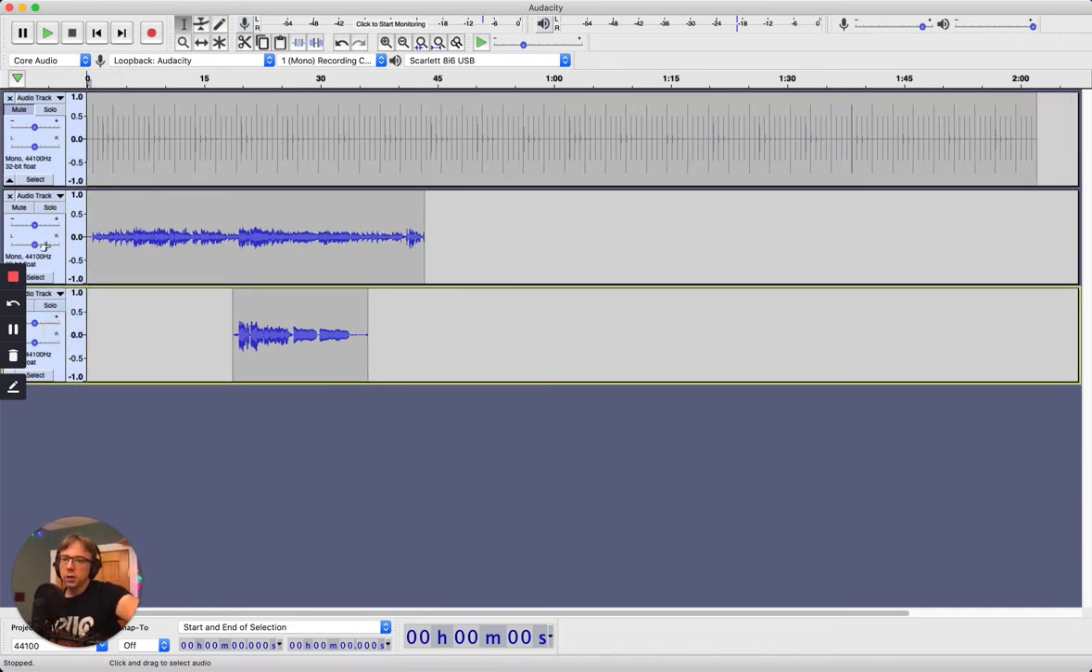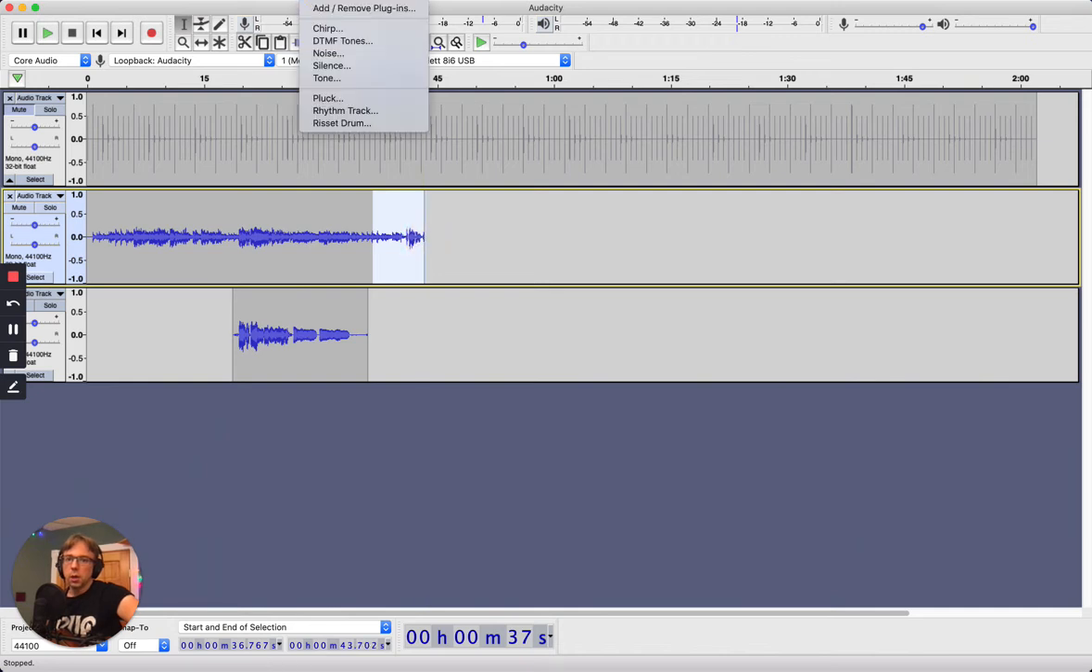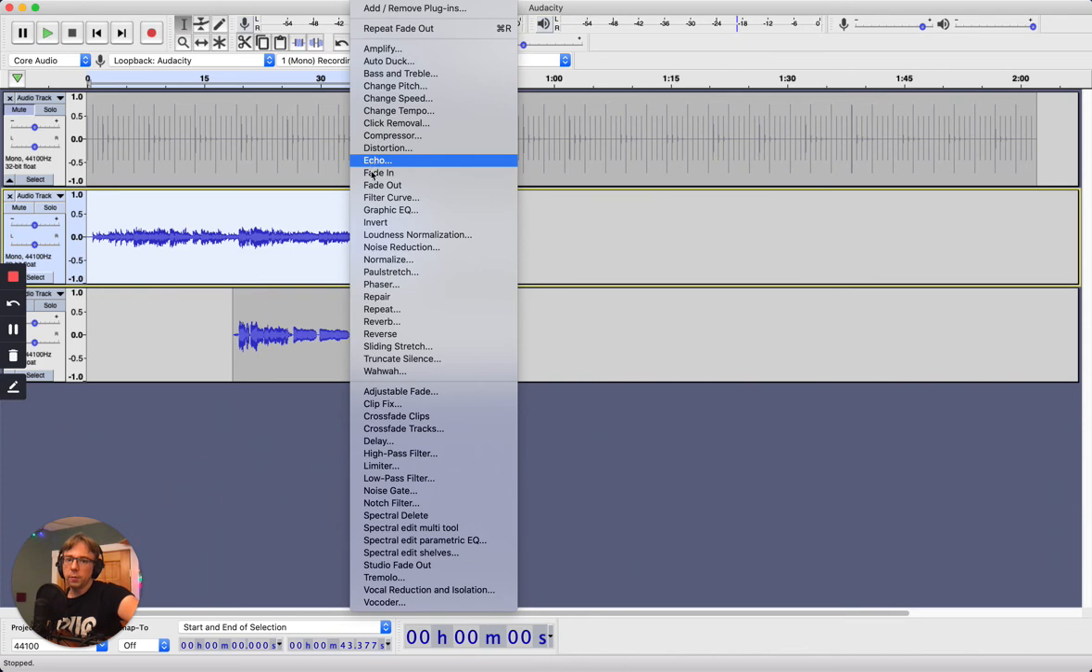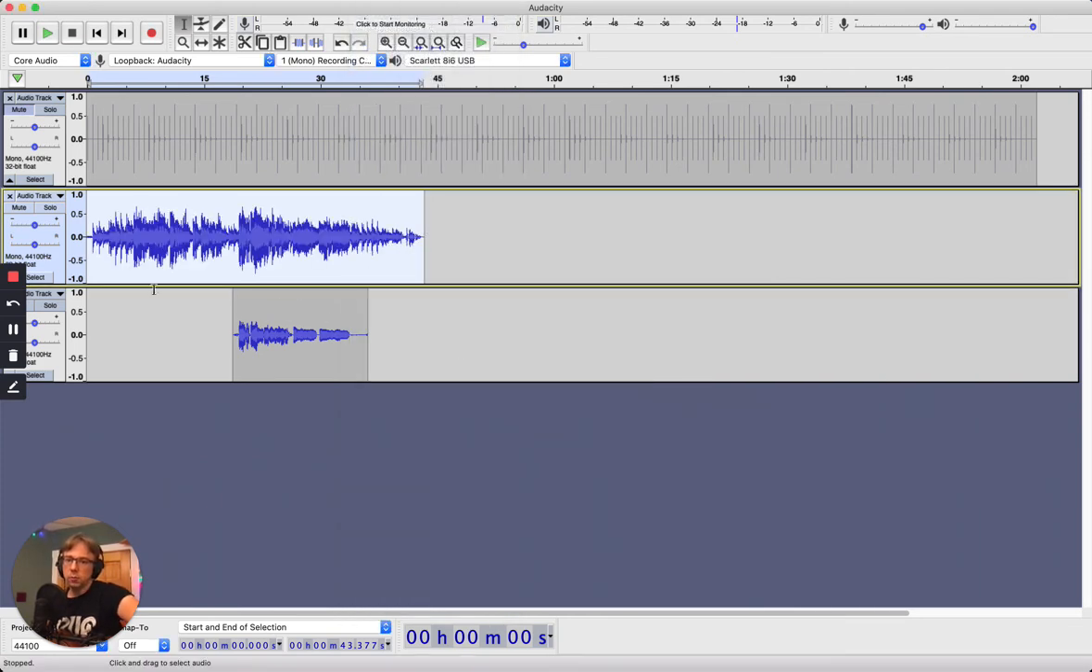But I also noticed that my harmony is a little too loud compared to my original melody. So I'm going to throw a fade out on here. And I'm also going to normalize this middle track, and that way I can do a little bit of balancing here. So I'm going to make that a little louder, and then we'll see if I need to make the backup vocals a little bit louder as well. Let's listen to this.